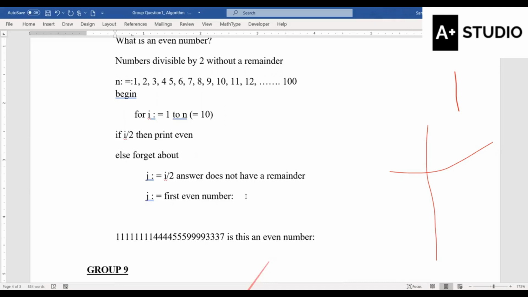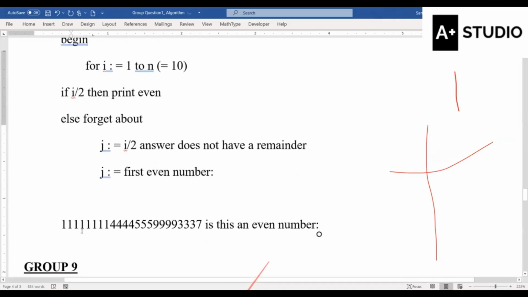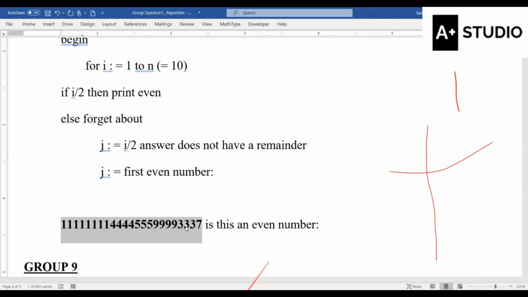Who can help? This number, is it an even number? This big number here. Is this an even number? No. How do you know? Why were you able to tell that it's not? Yeah, how do you know that it's not an even number? Because it ends with 7 and 7 is not divisible. Thank you.